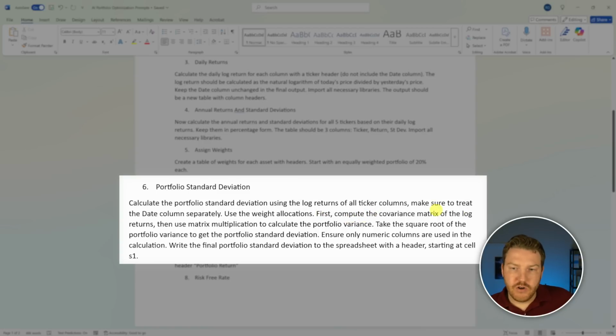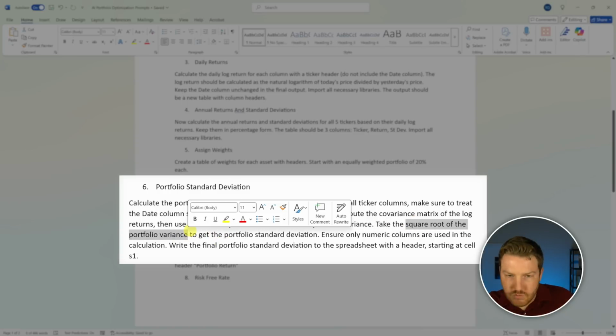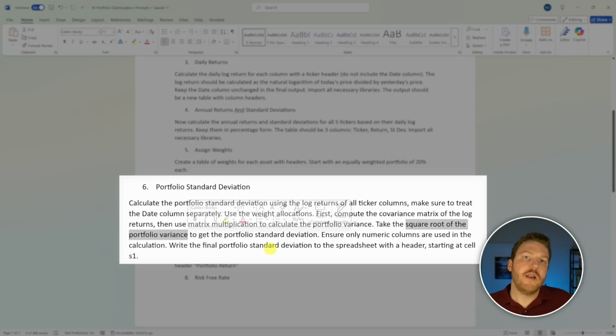First, compute the covariance matrix of the log returns. Then use matrix multiplication to calculate the portfolio variance. Then we take the square root. This is a little inside baseball for finance people, but the standard deviation is the square root of variance. So we're just giving it some guidance. It should know that already in the AI model, but I want to make sure it doesn't screw up. Ensure only numeric columns are used in the calculation, and then write the final portfolio standard deviation to the spreadsheet with a header starting at cell S1.